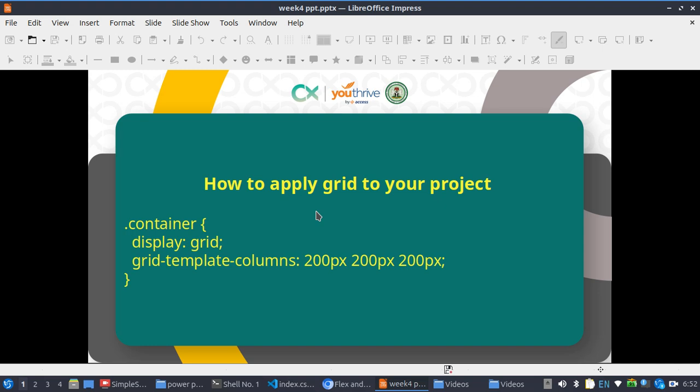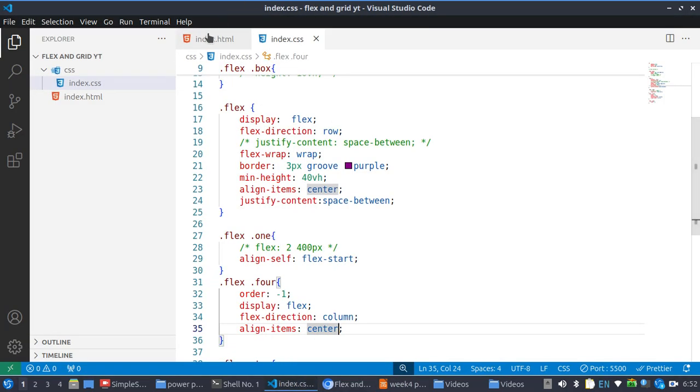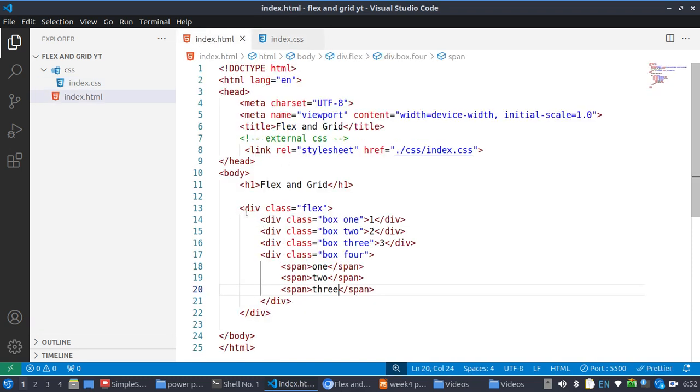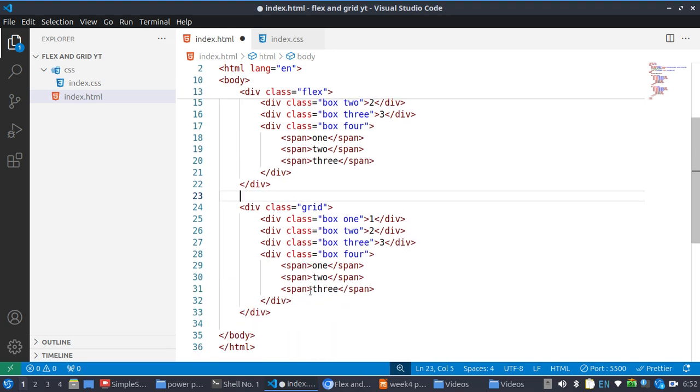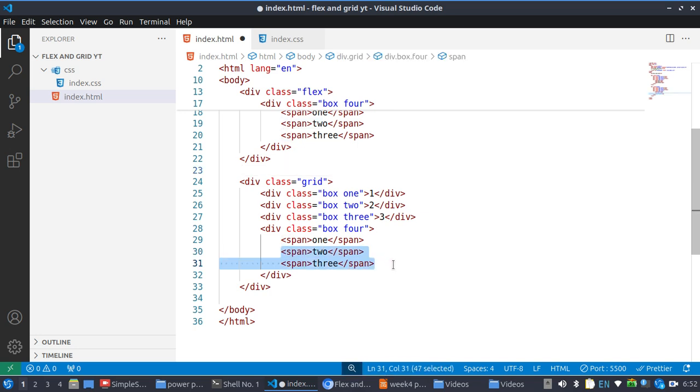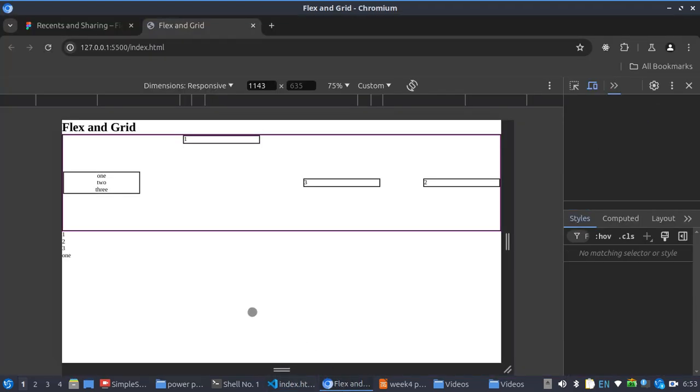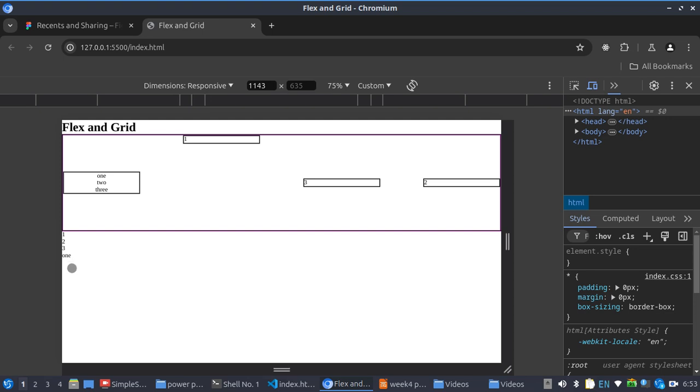So how to apply grid to your project. Applying grid to our project is as simple as adding flex. So what I'm going to do here is to duplicate this, shift alt arrow down. I'm going to change this to grid, so you can use any name. Then I'll comment this out so that it's shown as one. So we have this structure.